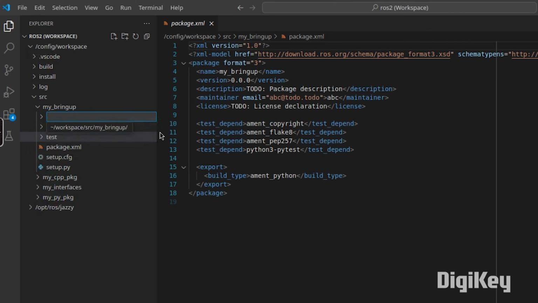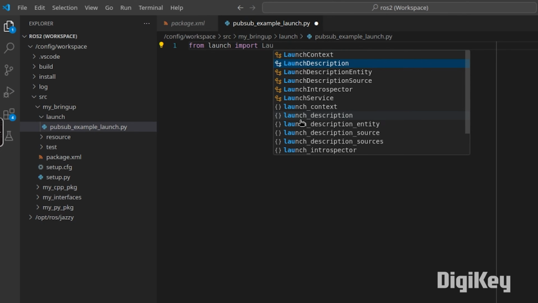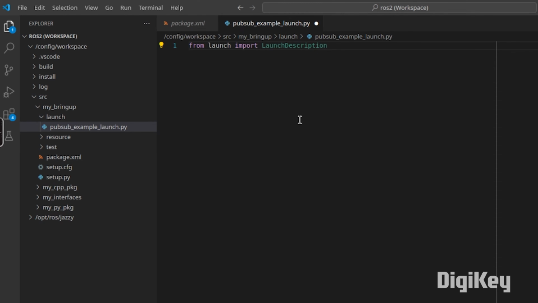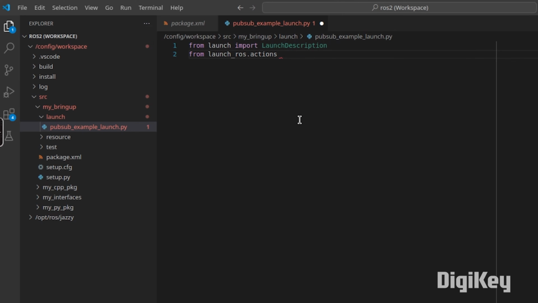Let's create a new folder. I'm going to create a launch directory. And just like we did with the XML file, I'm going to say pub_sub_example.launch.py, with .py for Python this time. In the ROS launch package, there are a number of modules, objects, and functions you can use. We're going to use LaunchDescription, so we'll import that. There is a separate launch_ros package, and we want to go into the actions module, and we'll import Node so that Python knows how to work with these particular objects so we can launch nodes.